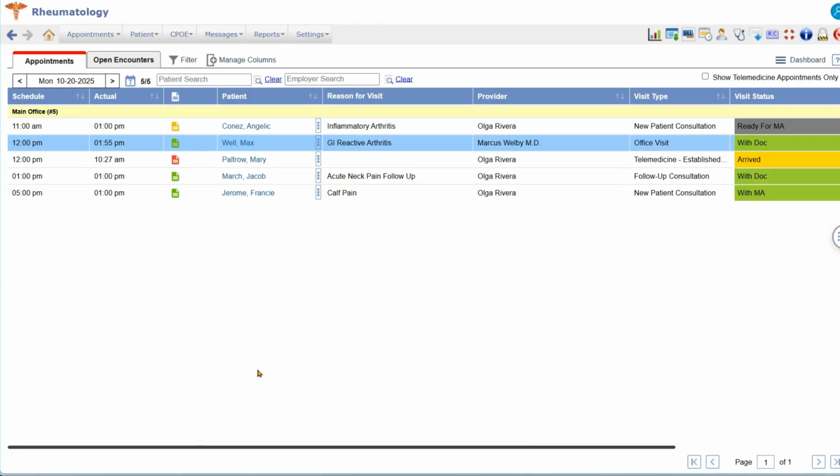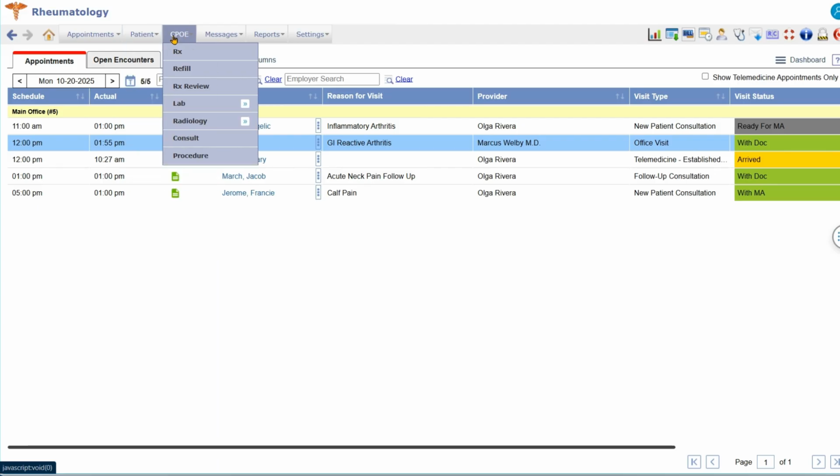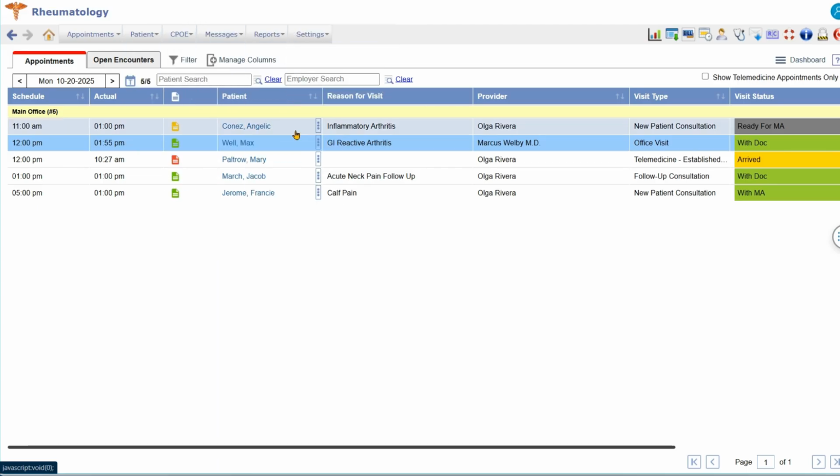When you first log into the Rheumatology Database, this is the first screen that you see. It's called your home screen. You can move forward and backwards as you start moving through the system using the arrows. The house will always bring you back to home. Each one of these tabs across the top are menu tabs and will take you to other screens in the system.